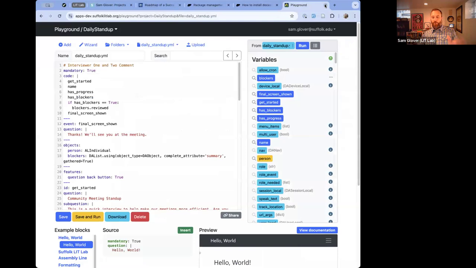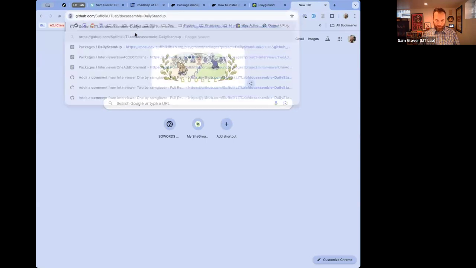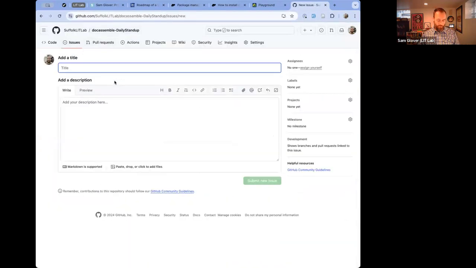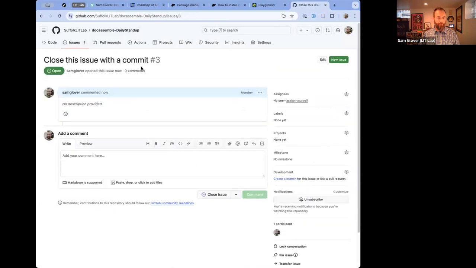That was issues. Projects can pull in issues from multiple repositories, but let's talk about how to close an issue with a project. So let's create an issue, and let's just close this issue with a commit. We're going to create this one. And all you need to do is take note that it's number 3.